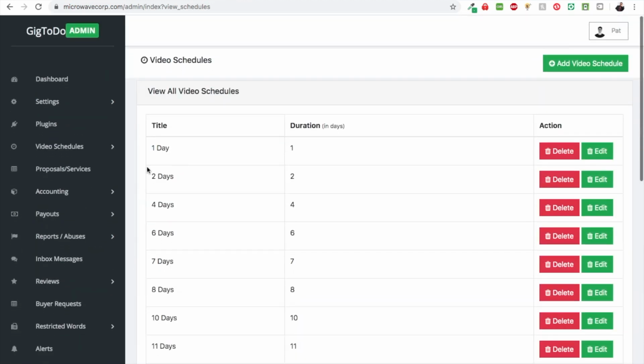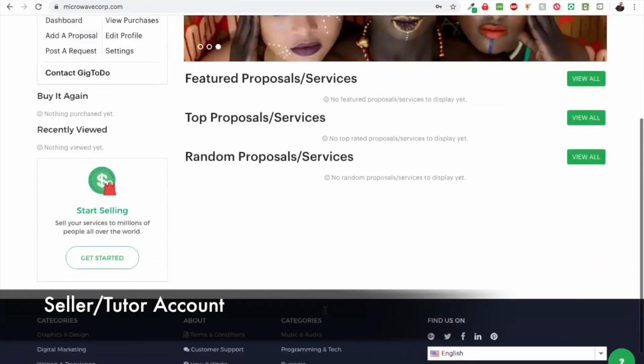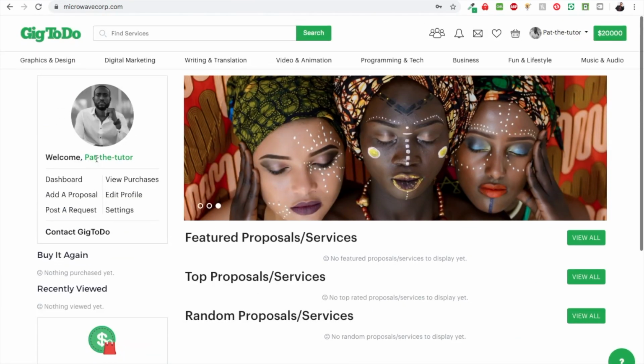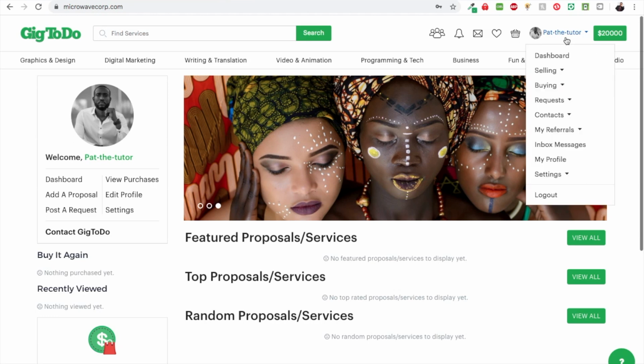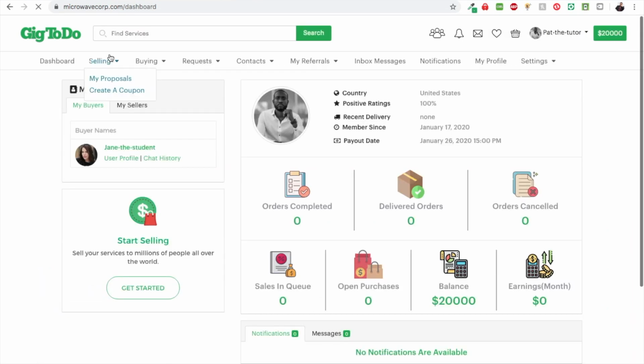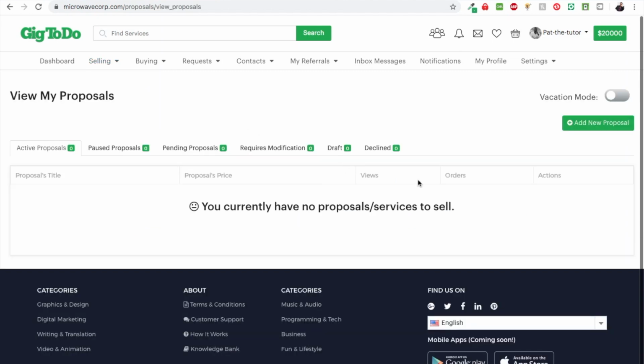So now that we have everything configured, now we're just gonna head into the GigToDo platform. So right here, I'm signed in as Pat the Tutor. So now we're gonna go ahead and create a proposal and configure the video plugin to work for that proposal. So now we're gonna click on Dashboard. Then here we're gonna click on My Proposals. We're going to click Add New Proposal.